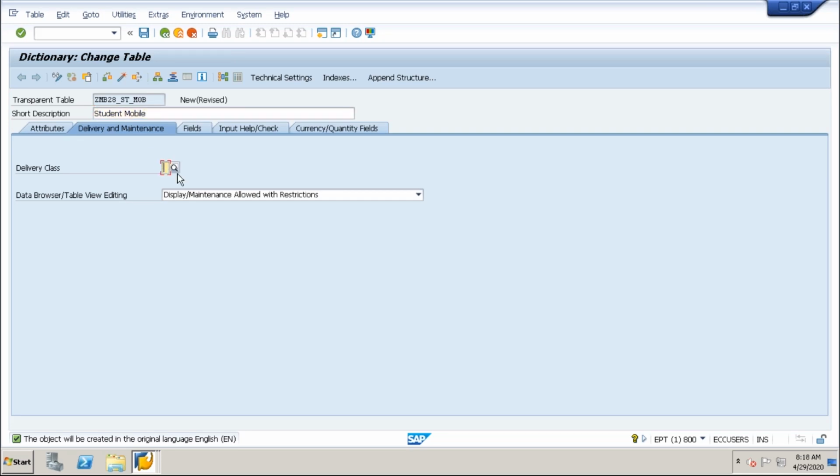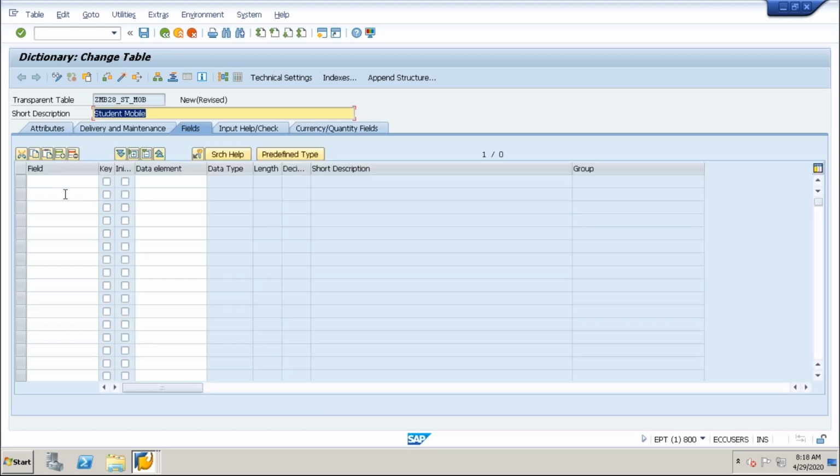Give the delivery class. I told you what the purpose of this delivery class is. It is mainly used for transport purposes. It defines the behavior of the transport. Now here MANDT. From now onwards, all the tables I'm going to define with the MANDT field. It's a best practice to use MANDT, to make the table field client dependent.